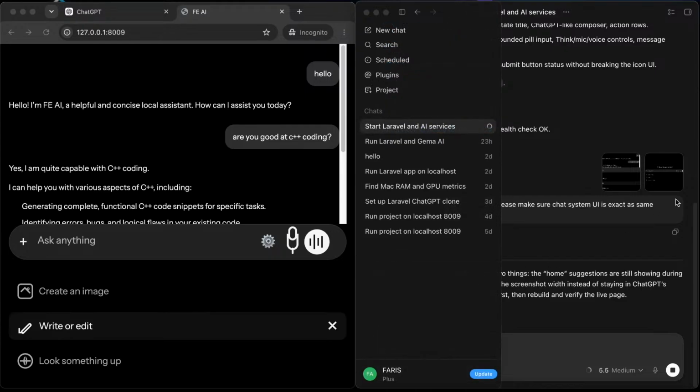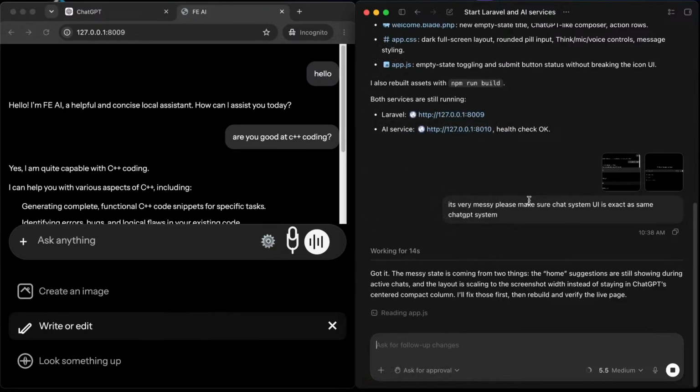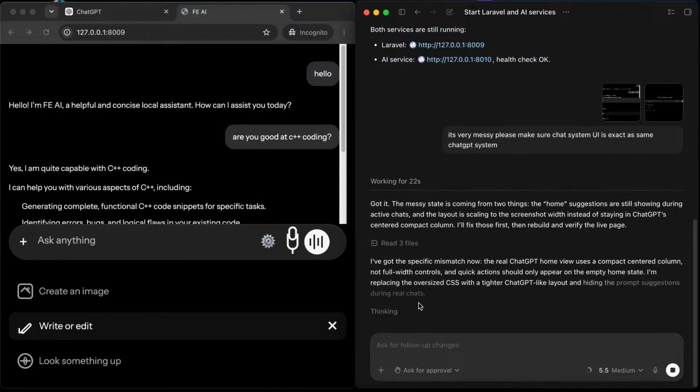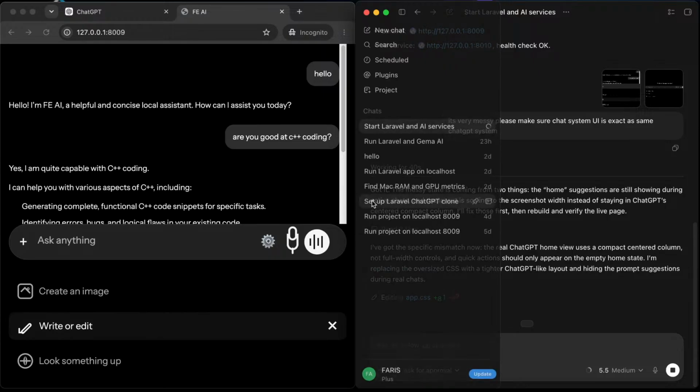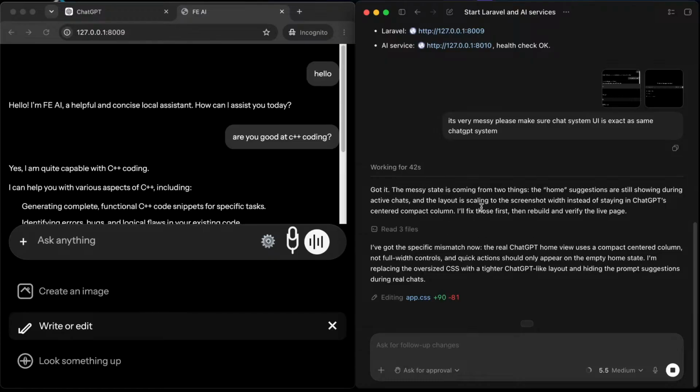Okay guys, so it's normal, as you see. Whenever you make an edit, whenever you make an update, it messes up some things, but it's the first version of that update. So by doing this progressively, taking a screenshot, attaching it to Codex, and telling it to fix this, it will slowly make improvements. So it says got it. The message state is coming from two things: the home suggestions are still showing during active chat, and the layout is scaling to the screenshot width instead of staying in ChatGPT's centered compact column. I'll fix those first and then rebuild and verify the live page.